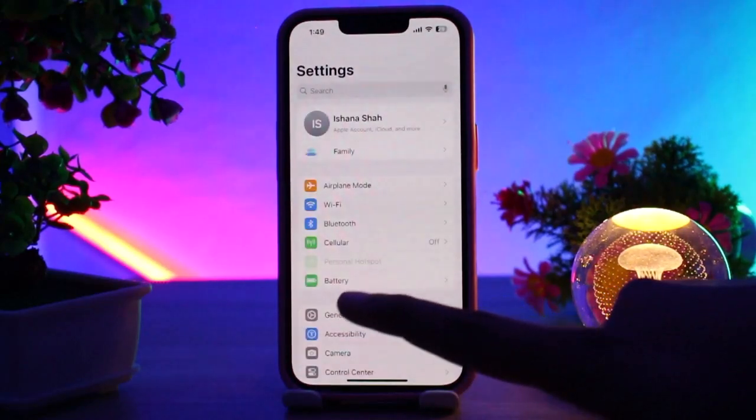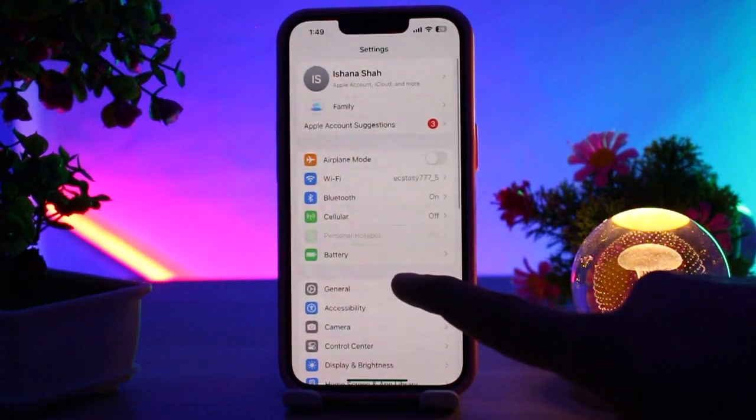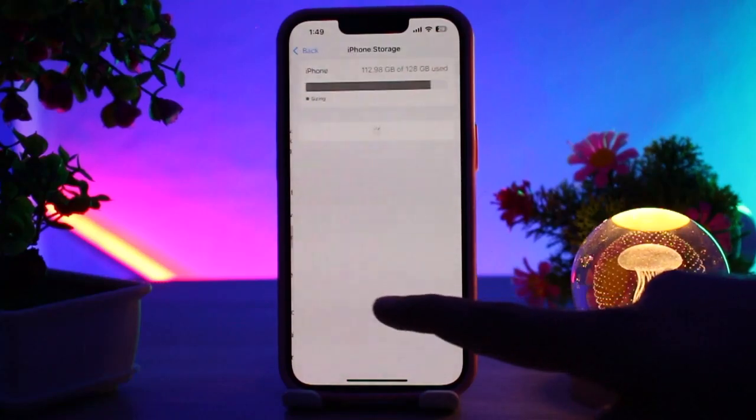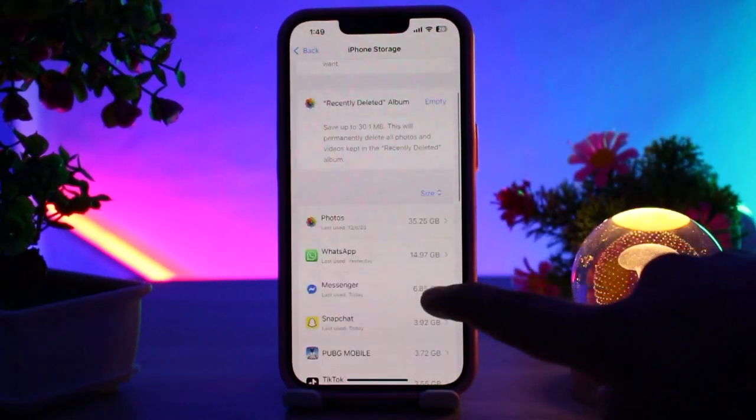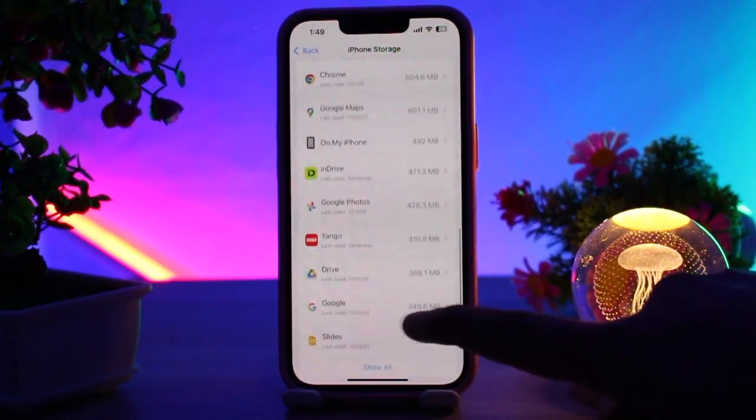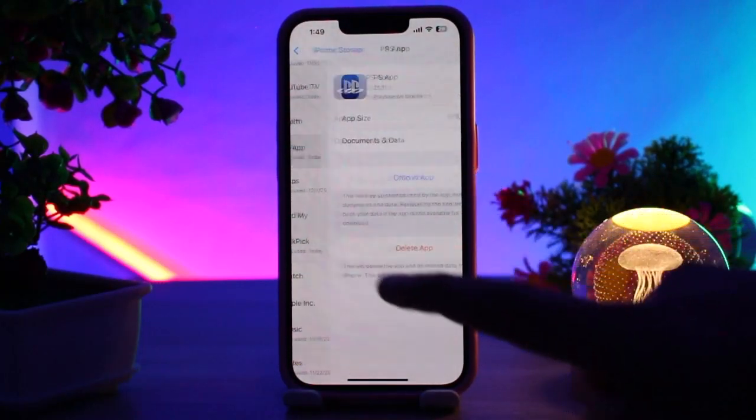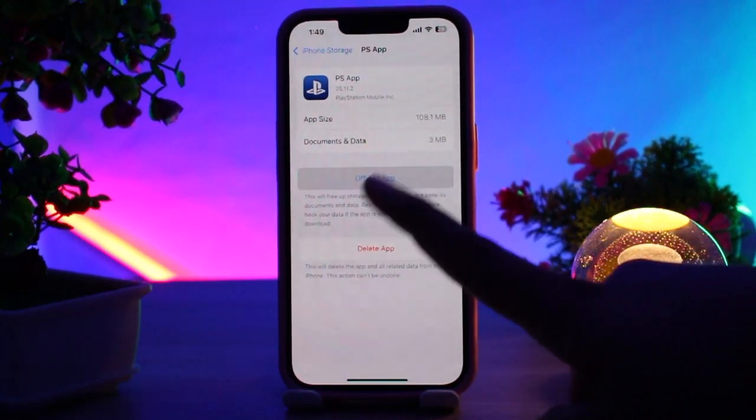If it doesn't, then you just need to open settings on the device and click on the option of general. On general, you'll see the option of iPhone storage. So click on it, and in iPhone storage, you'll see the various apps which you have installed on your iPhone. Scroll down until you see the option of PlayStation app or PS app. Click on it and click on the option of offload app.